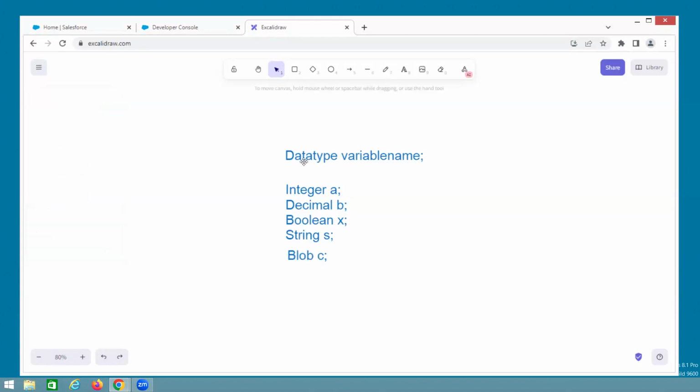So what is the syntax? Data type, variable name. Data type, variable name is equal to, and you can add the data. This is the declaration. Here, variable is a name that represents a particular memory location. Data type is what type of data it is storing. What type of data the variable has, that is called the data type.